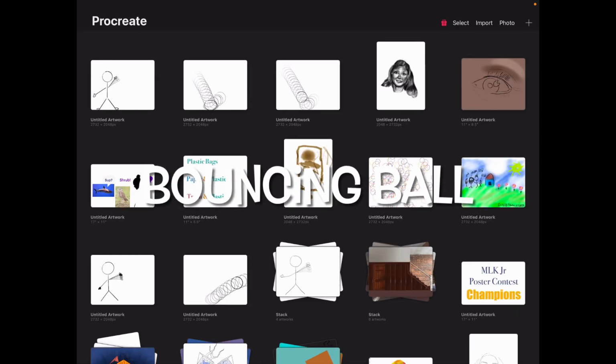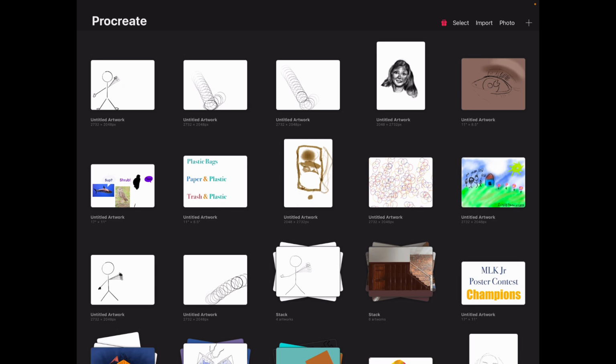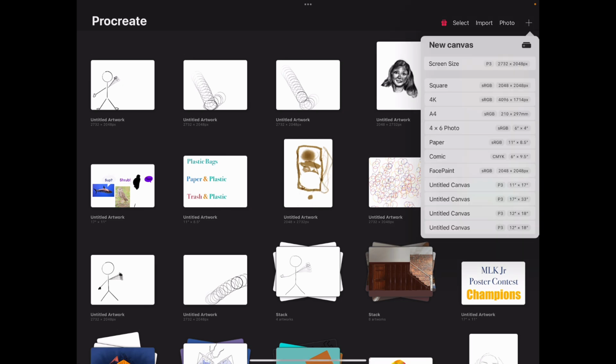Girls, I'm going to show you how to use Animation Assist in Procreate. So if you open up Procreate and from the gallery, just hit plus and open up a screen size canvas.